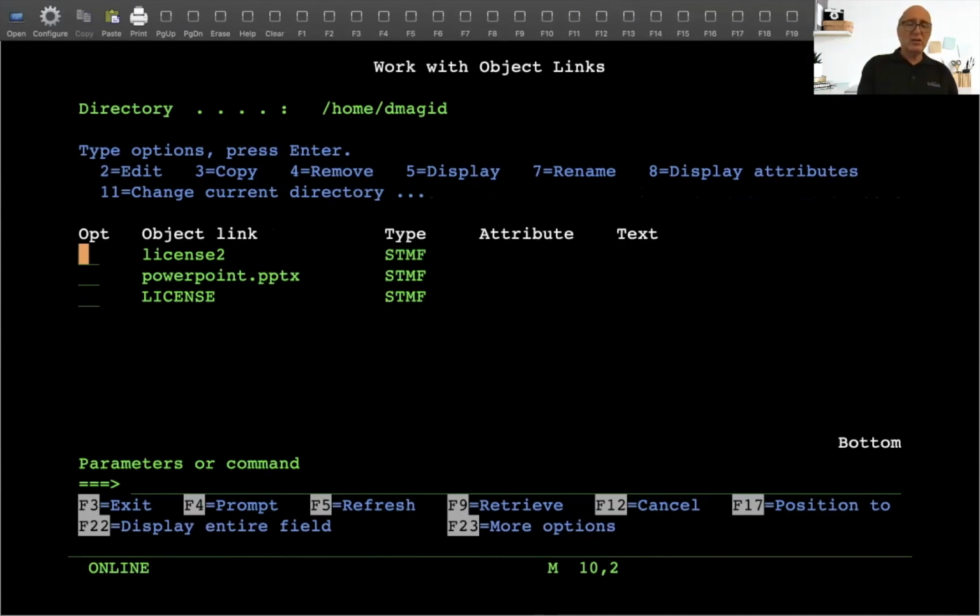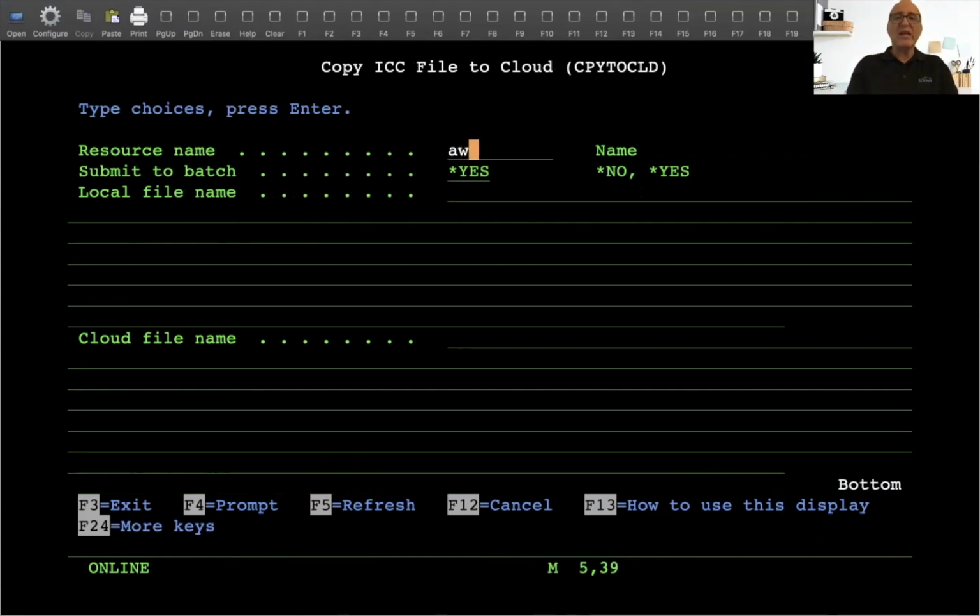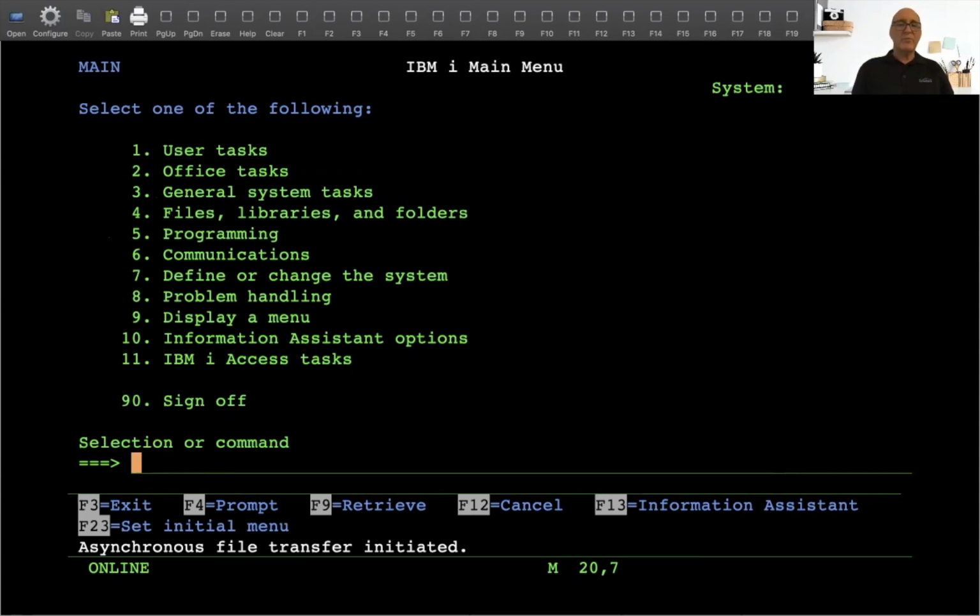So let's go back over here, and we're going to say copy to cloud, CPYTOCLD, and we'll go ahead and prompt that. I'm going to send it up to that AWS S3 resource. It's coming from /home/dmagid/PowerPoint.pptx. That's the file I'm moving up, and I'm going to call it the same thing in the cloud. And hit enter. Basically that's all there is to it.